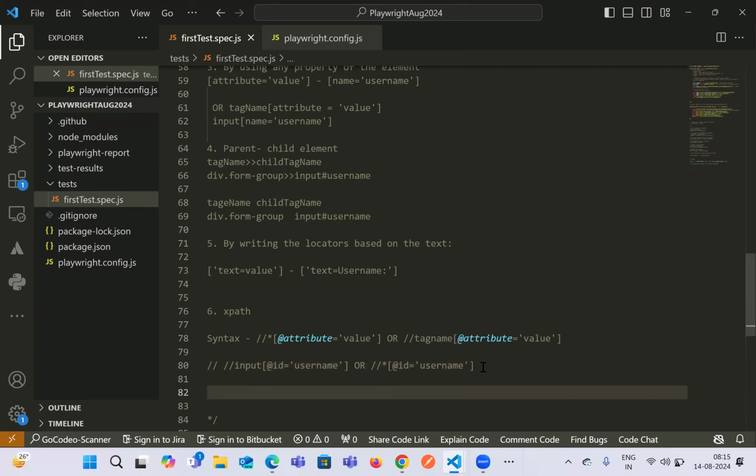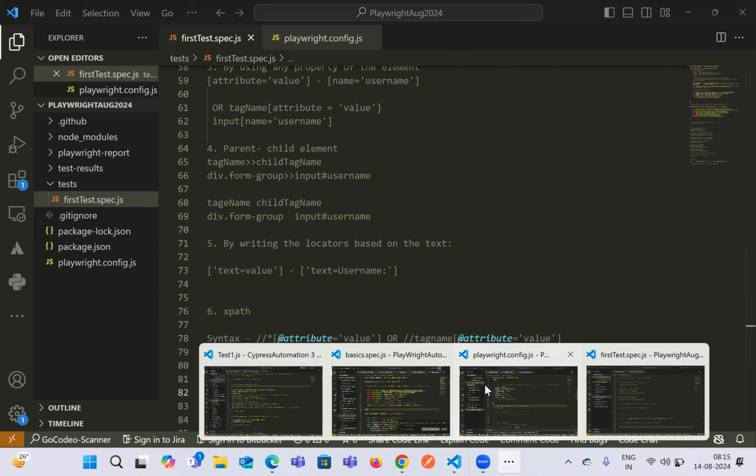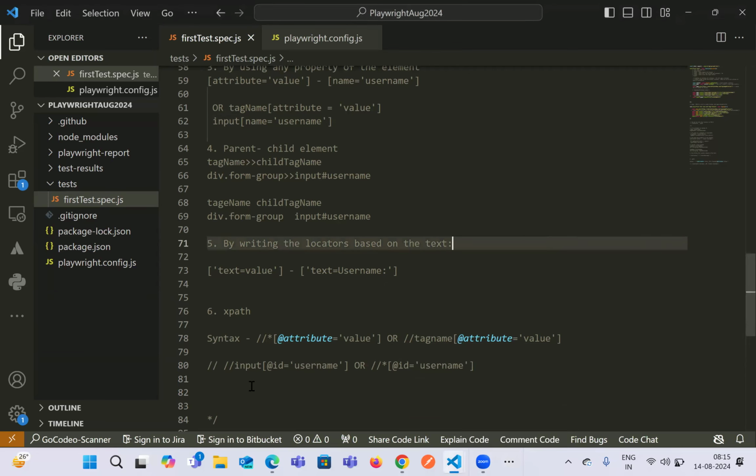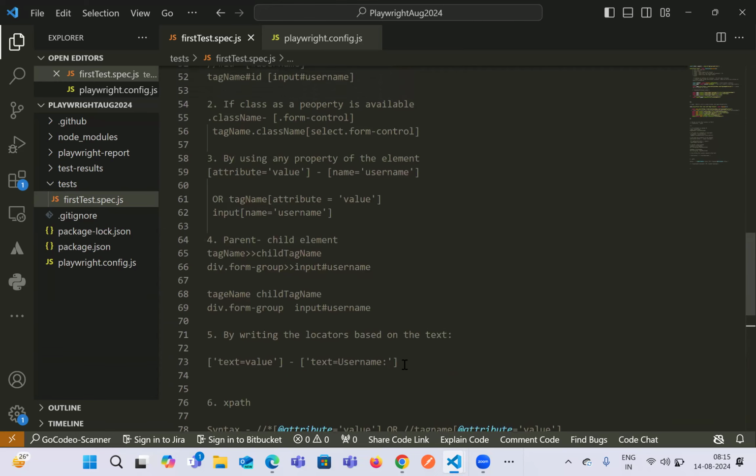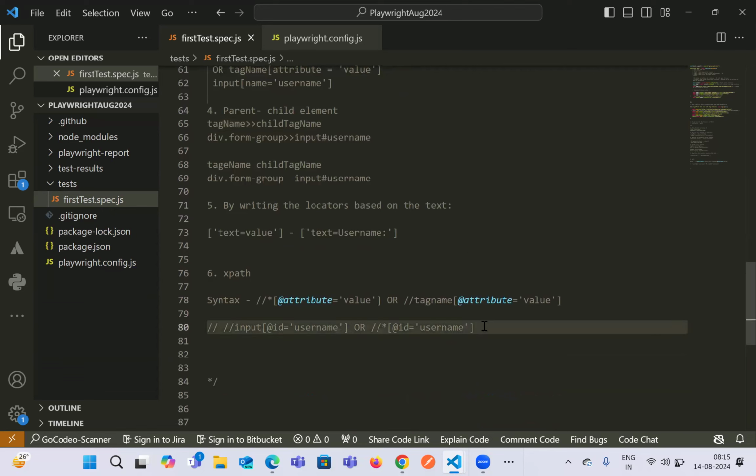This is again one way of writing, and I'll provide you all the details inside the document on how many ways we can write the XPath. You can just go through the document and it will be helpful in writing the locators. But as we discussed earlier, we'll be writing whatever is feasible. Sometimes we'll be using CSS selectors, sometimes we'll be writing XPath to work with the element.